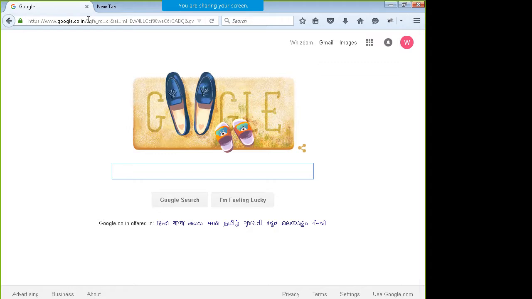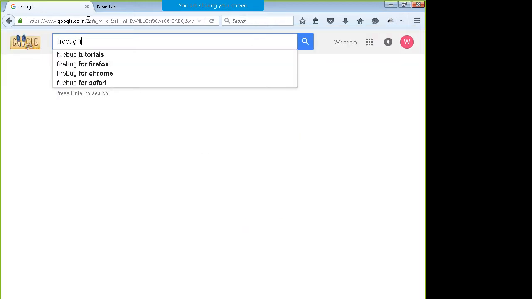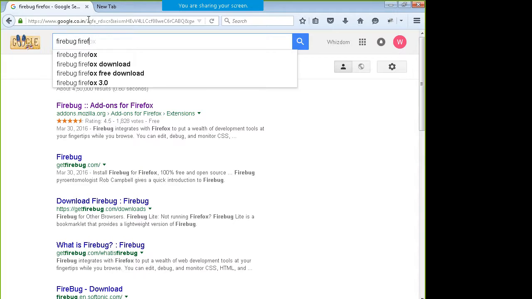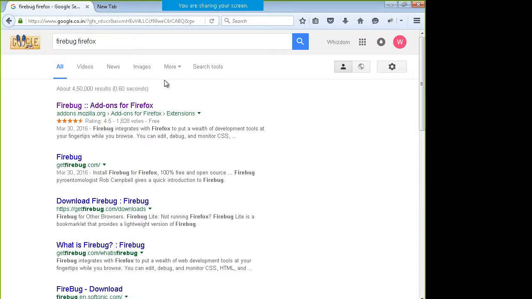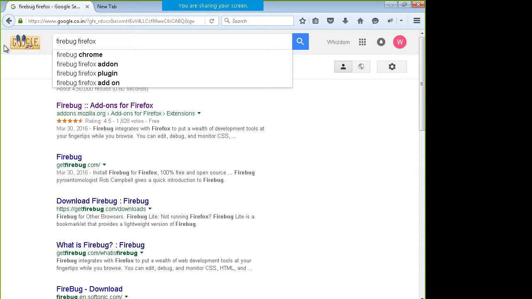Right, and type over here Firebug, Firefox. Firebug is an add-on on top of Firefox. Search it in Firefox. It helps you to analyze the elements. In Google Chrome, I will tell you. Okay, let us talk about Firefox.